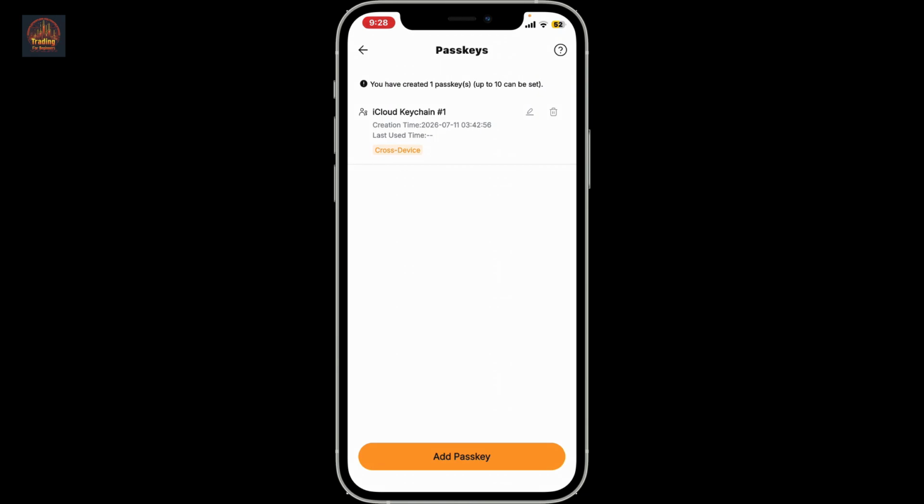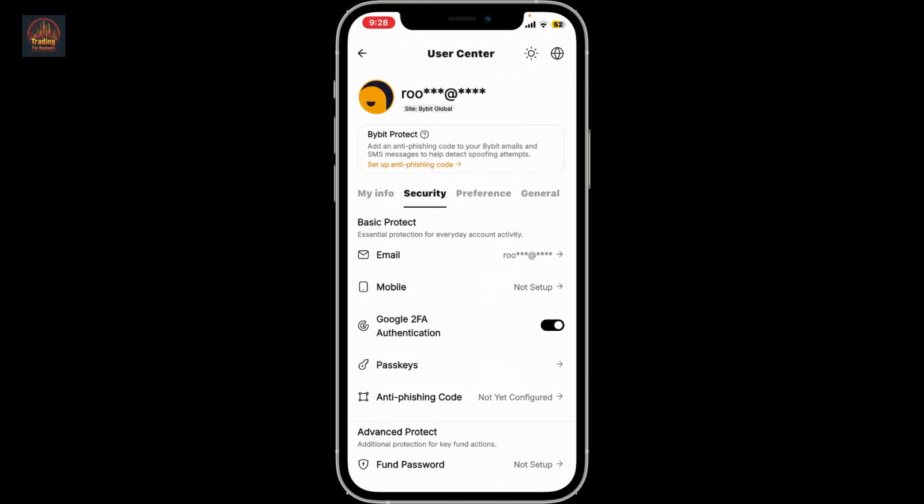Remember that your device must support passkeys and have biometric authentication or a screen lock enabled before setting up a passkey. So there you have set up a passkey on your Bybit application. Passkeys let you sign into Bybit using your device's fingerprint, Face ID, or lock screen, offering a faster and more secure alternative to passwords. So that's how you do it.